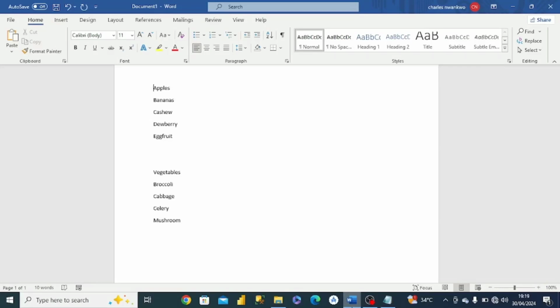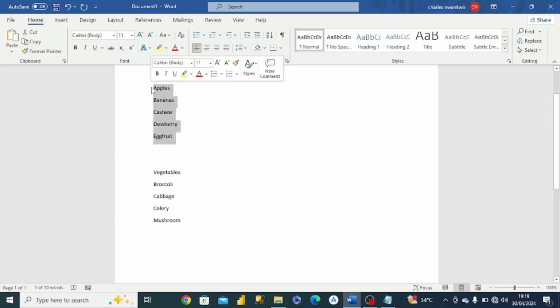Select the text you want to format. Click on the bullet or numbering button in the paragraph view and watch your text transform.